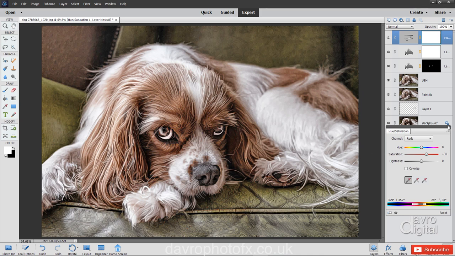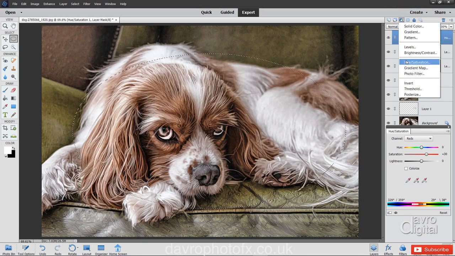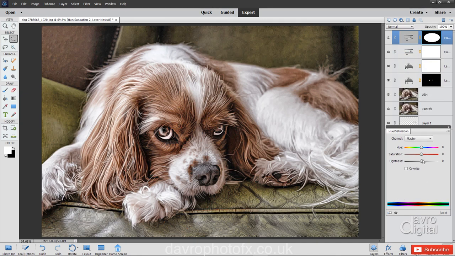Right, let's close it. Now I'm going to leave it as it is for just a moment, because next and finally we're going to add a vignette. So picking up our elliptical marquee tool, dragging it over the subject like this will do nicely. Coming back up, making sure we select an adjustment layer, hue saturation. Notice the way the adjustment layer changed.